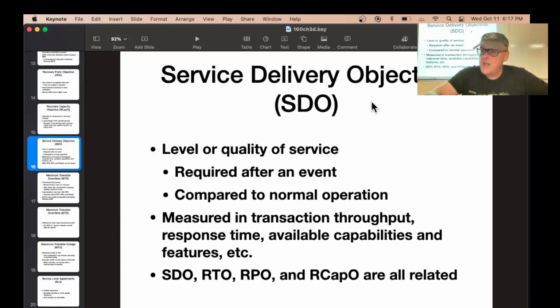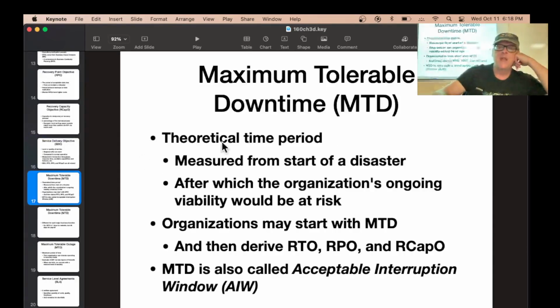All right, then there's service delivery. This is when you provide service to another part of your company or some other company. How good is the service compared to normal operation after an event? So you'll measure transaction throughput, response time, and so on. These things are all related. So how much is your service degraded by the consequences of an incident, like ransomware or a power outage or anything like that?